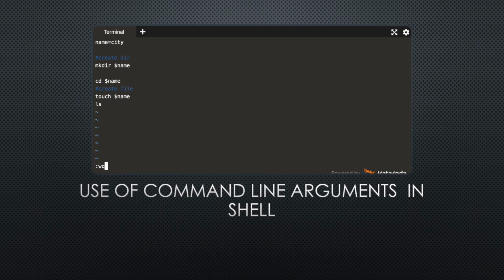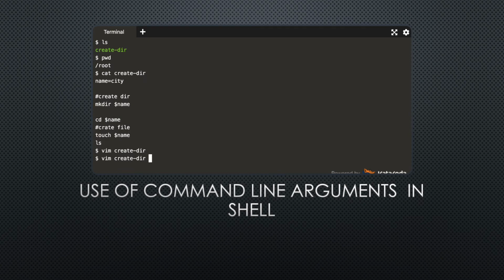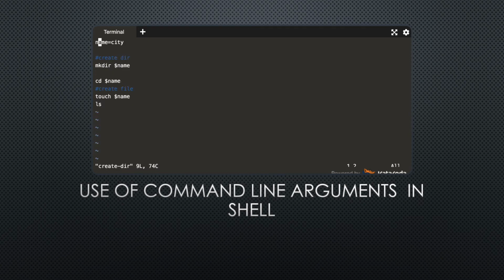Now suppose I want to give the value of this name, city, on the command line whenever I run the script. That's what I want to achieve. Rather than changing the whole script, I just want to change it on the command line. So I need to specify that this name is picked up from the command line argument, and that is done with the help of this $2 sign or $1.